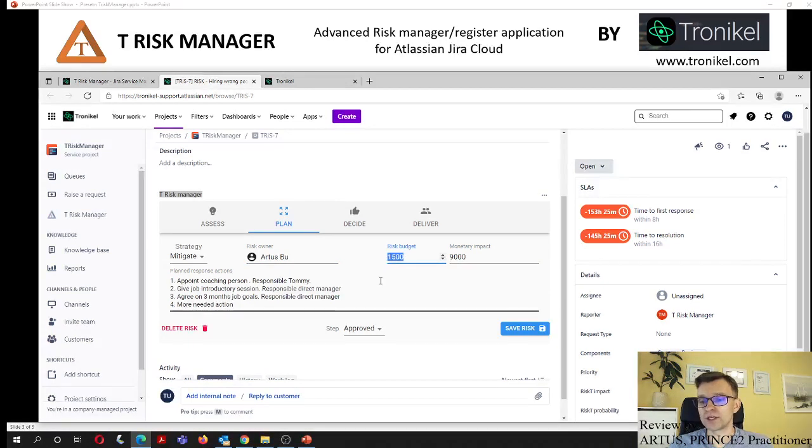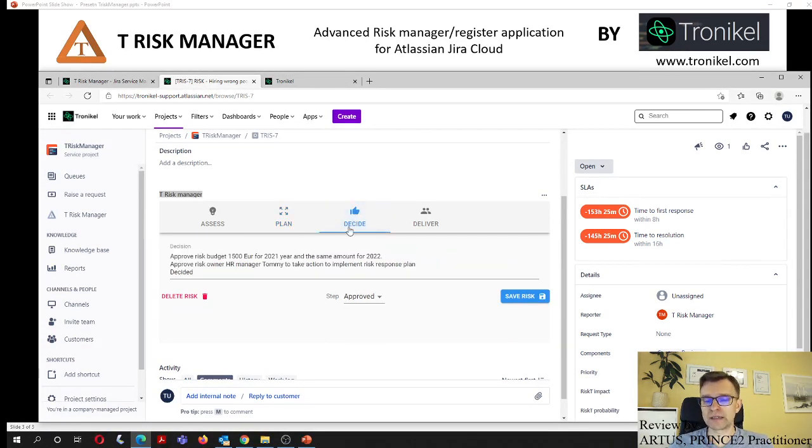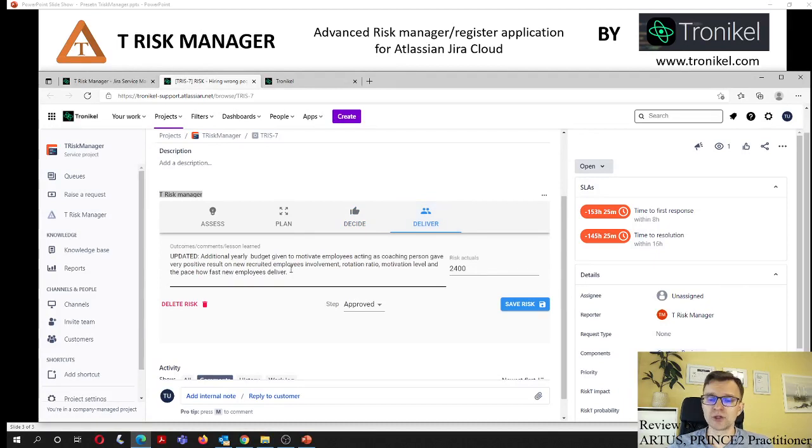You can use either money or hours here. It's up to you to decide. Here we can enter the decisions we took for each particular risk management. And here go the actual results, comments or lessons learned from the particular risk management actions. And we can also enter the actuals for the risk.